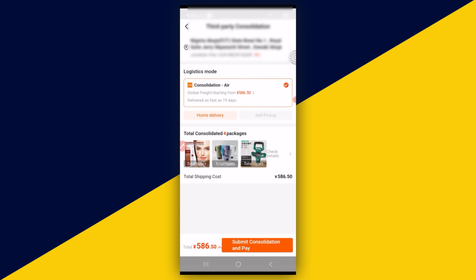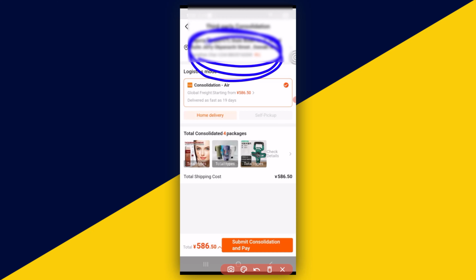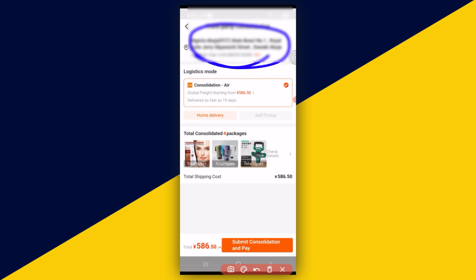You need to be very careful and pay proper attention to detail right here if you don't want to spend more when you are trying to ship products from China using the 1688 Chinese shopping app direct to any part of the world. Take a look at the address section right here. For security reasons, I'm going to blur the address section. This address here is a direct Nigeria address, precisely an Abuja address.